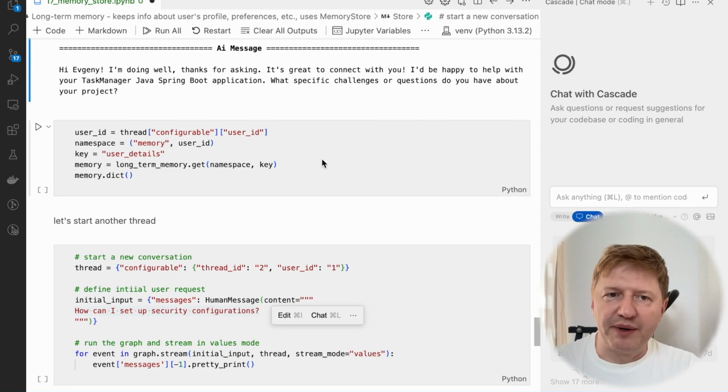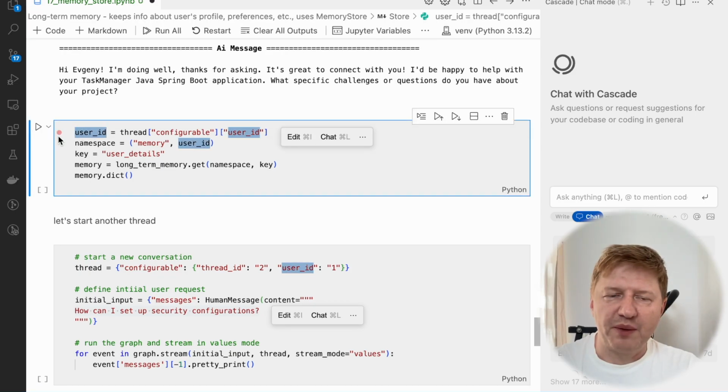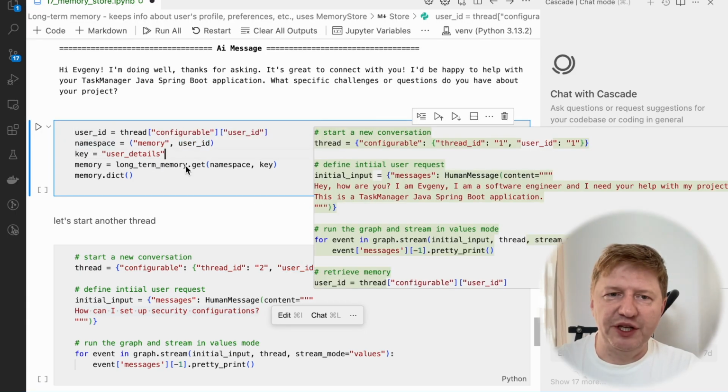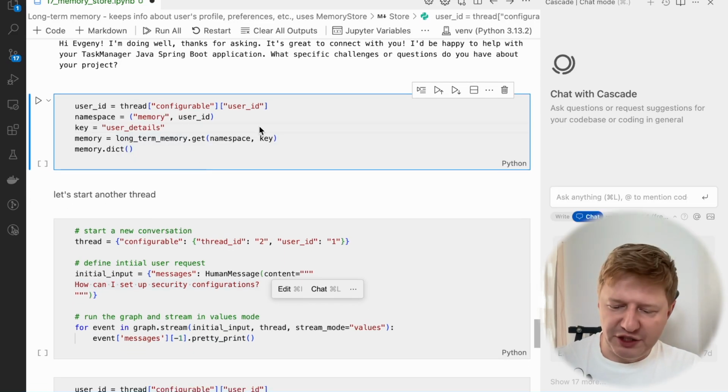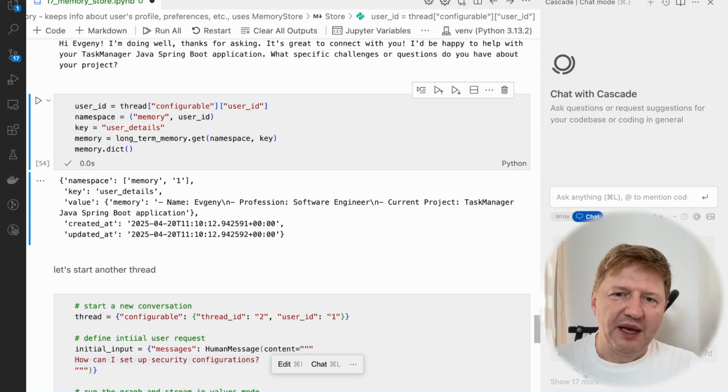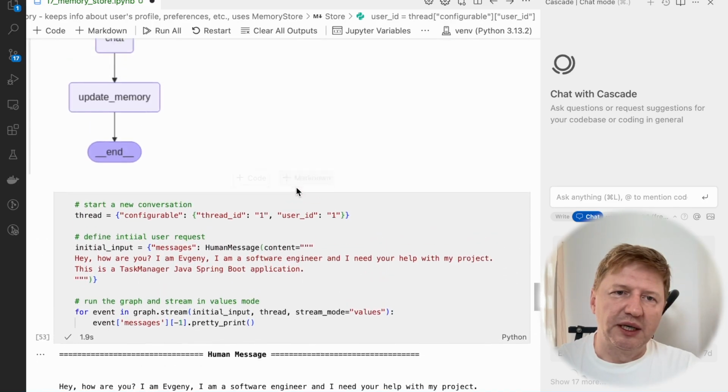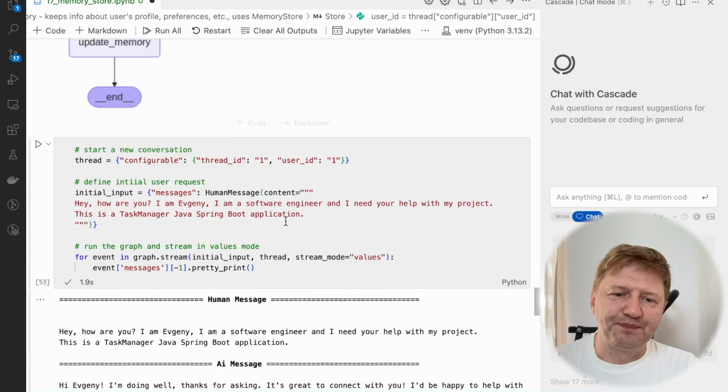And let's check the memory. So we have the user ID, we have the namespace, we have the key, and we already have our long-term memory object, so we can fetch the information from there. And look at that, what we have. We have the memory: name is Evgeny, profession is software engineer, and current project is task manager Java Spring Boot application. So 3 facts were extracted by this update memory node.